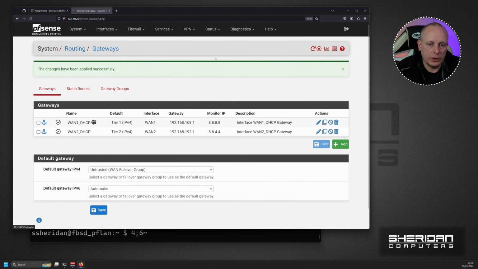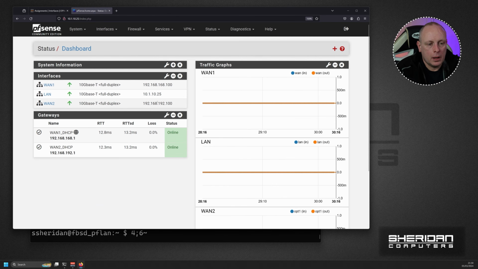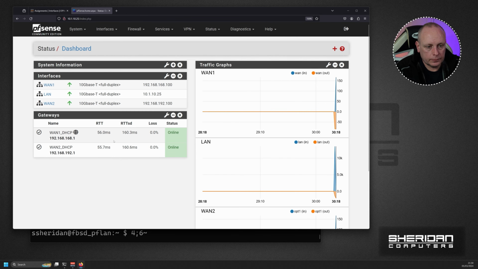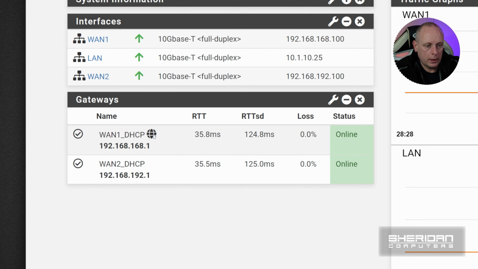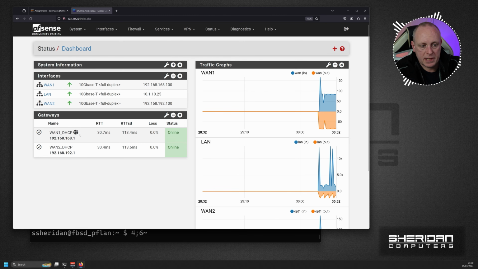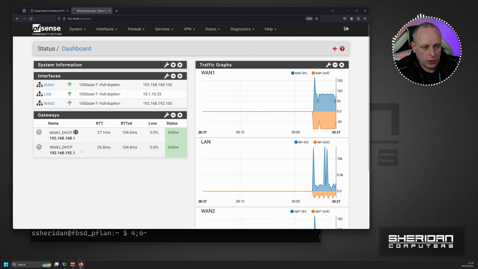Right, if we go into dashboard, so now looking at our gateways here, we can see the loss, which is 0%. Now, this default gateway icon here will change and move to here. So I'm going to disable WAN 1, and we'll see that change over.